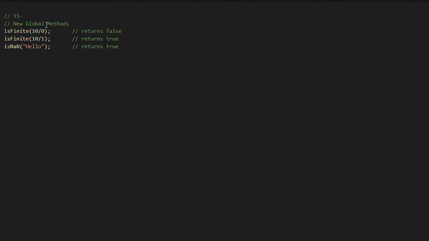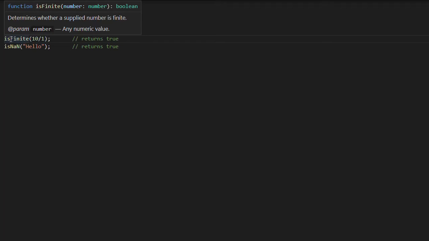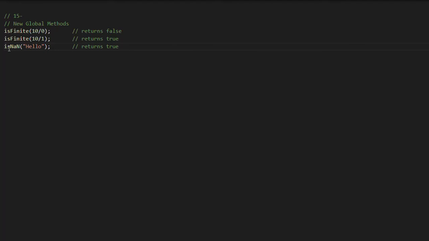So ES6 also has added some global methods, that is isFinite and isNaN. So here in our case this 10 divided by 0 will return false for isFinite, and 10 divided by 1 will return true because it's a finite number. And then we have the isNaN method. If the given argument is a number, it will return false. If the given argument is not a number, it will return true.